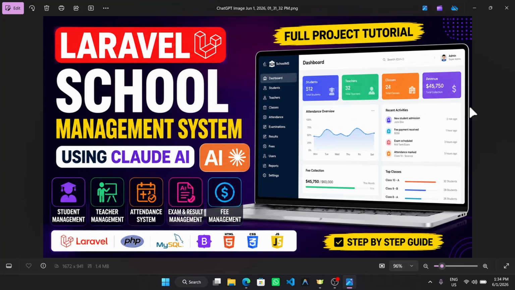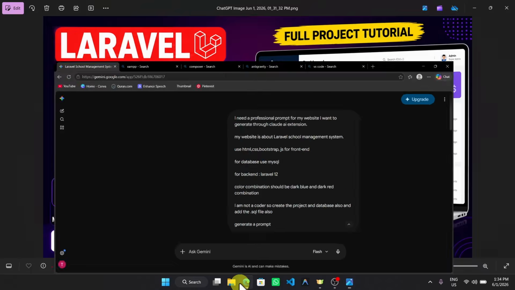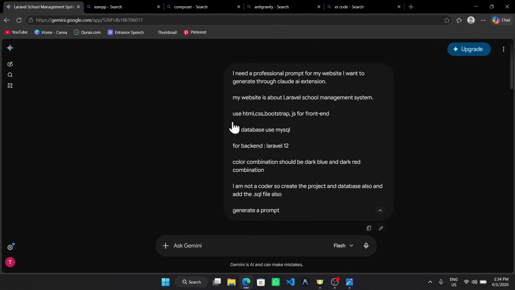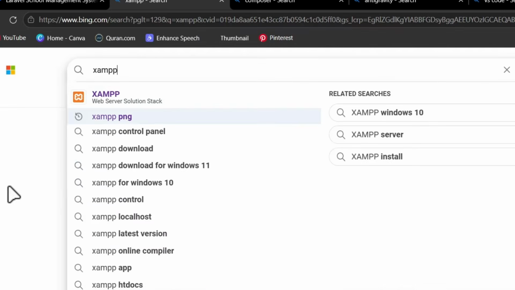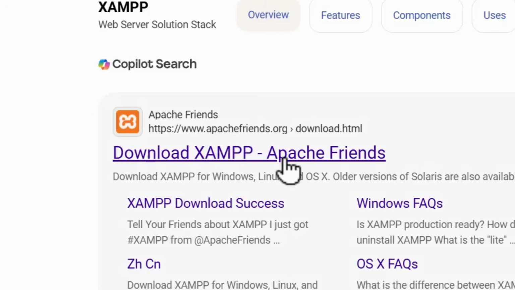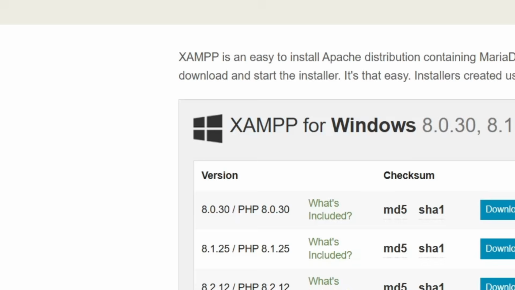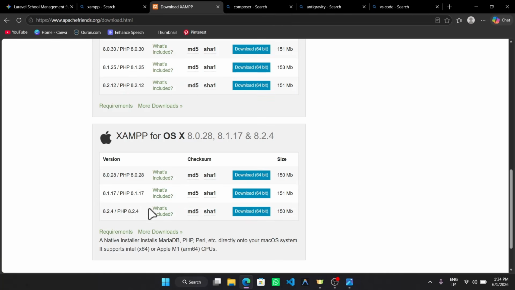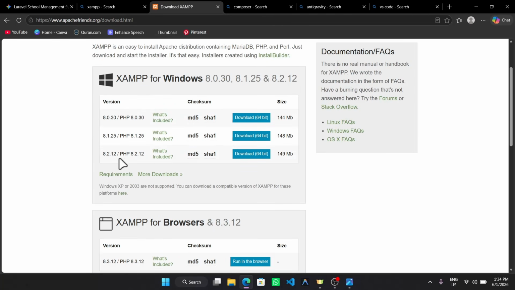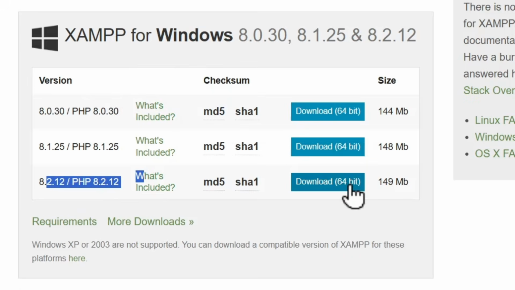Okay, so let's go for it, and we're going to go to the browser first. Here I have generated a prompt that I'm going to use later, but for now let's start with XAMPP. You have to download XAMPP. Go to the browser and search XAMPP, then you will find apachefriends.org. Click there and you can see XAMPP for Windows. Select the latest version according to your operating system. I'm on Windows, so I'm going with the latest version. I'll click download, and it will start downloading.